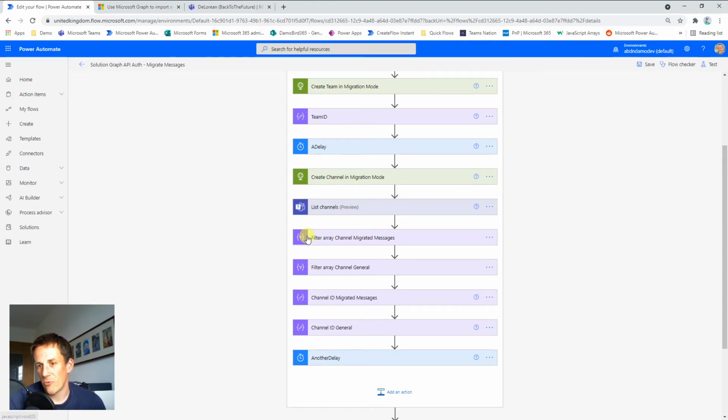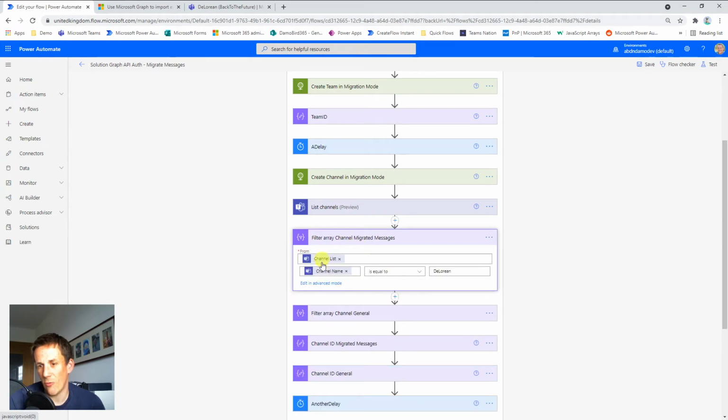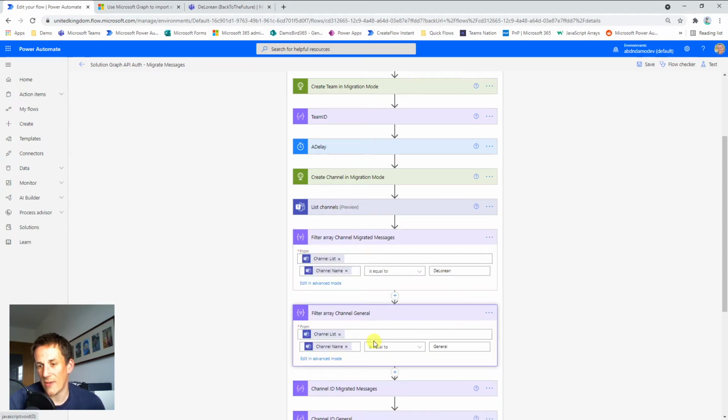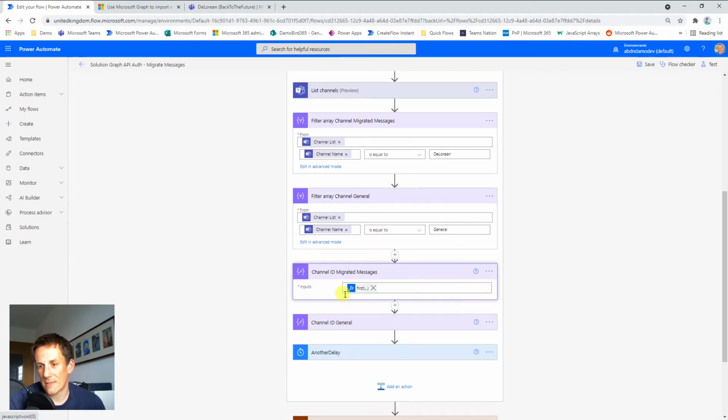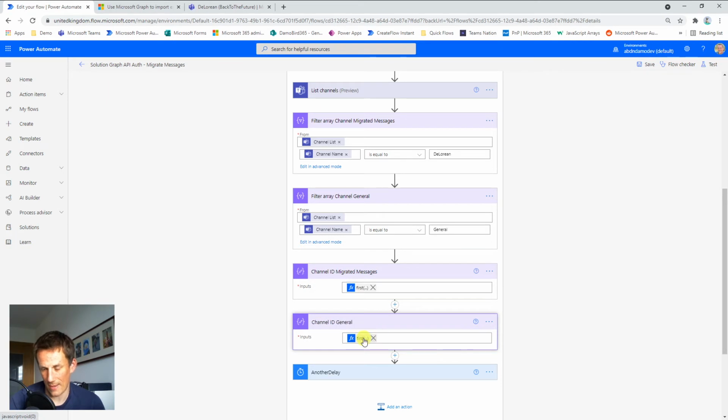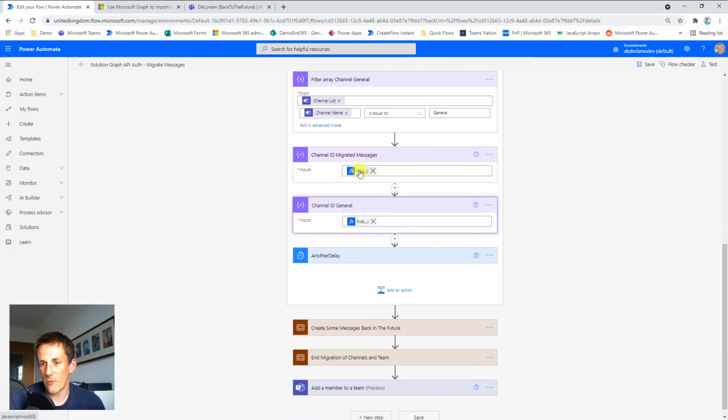I then perform two separate filters on the results of the list channels. The first filter is based on the channel name equaling DeLorean, and the second is based on the channel name equaling General. The reason I do that is that I want to obtain the first result of both of those arrays, so I can obtain the channel ID for both the migrated messages channel and the General channel. We need both of those IDs because we'll use them later on when we create some messages, but also when we end the migration of those channels.